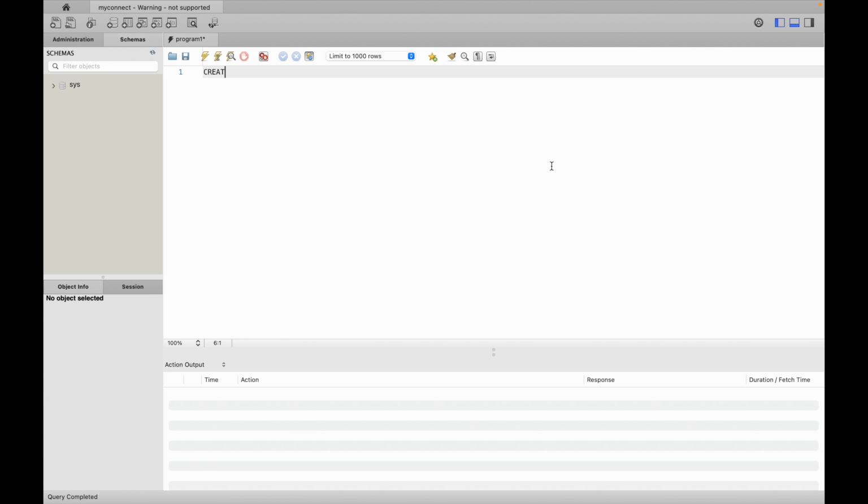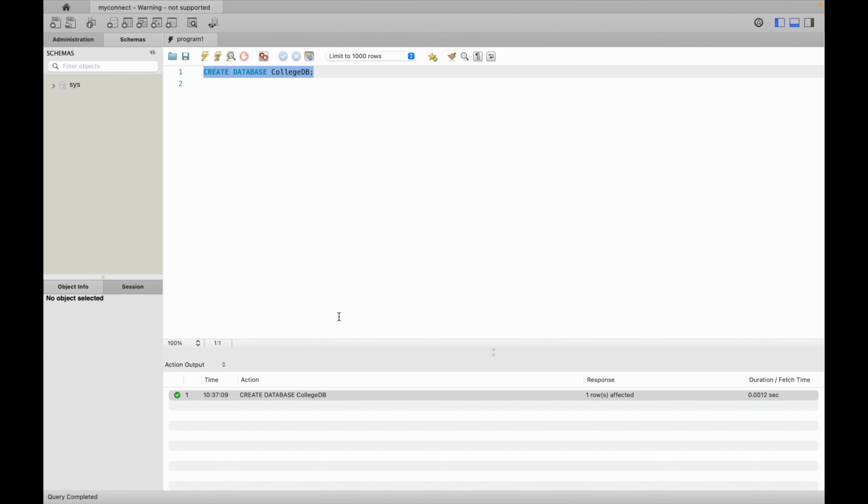So I will write CREATE DATABASE and the name of the database, that is collegedb, and semicolon. Let's save and run this and I will refresh this. See, I have created the database named collegedb.